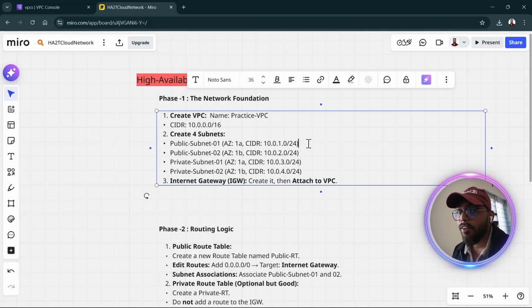I'll be carving out 4 subnets for this 2-tier high availability AWS cloud network. 2 are for public and 2 would be private subnets. The reason being, public, as the name suggests, is going to interact with the internet, and the private is cut off from the internet. That means only we can interact with it. And I'm going to show you how the public subnet can interact with the private subnet as well.